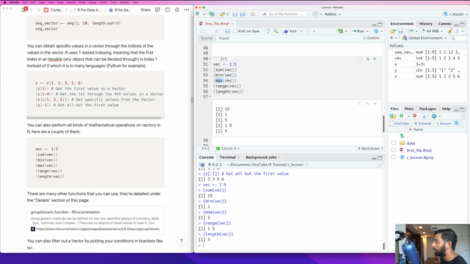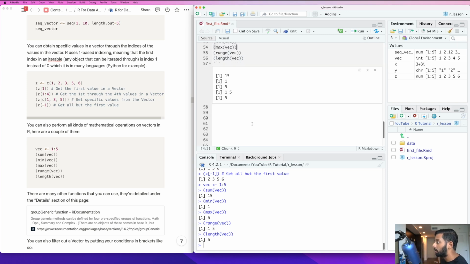The maximum value, so you can do min parentheses, put a vector inside that, max parentheses, put a vector inside that, sum parentheses, put a vector inside that. The maximum value is obviously 5. Range is going to give us 1 and 5, because the range of the vector is 1 through 5. And then length is just going to give us how long that vector actually is. So these are just a couple of operations you can run on vectors.